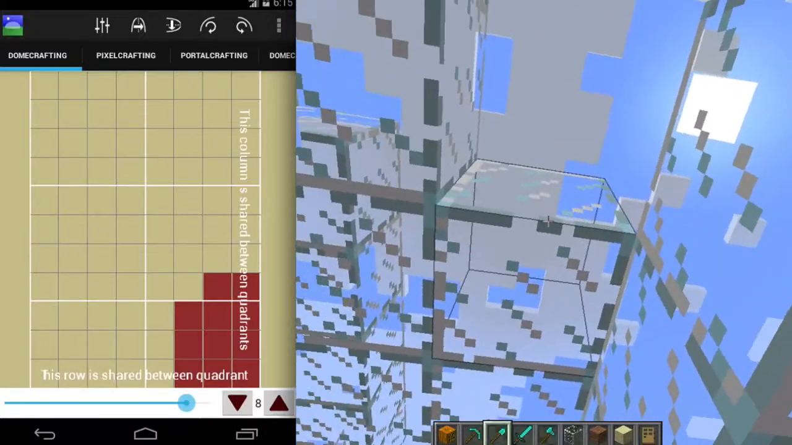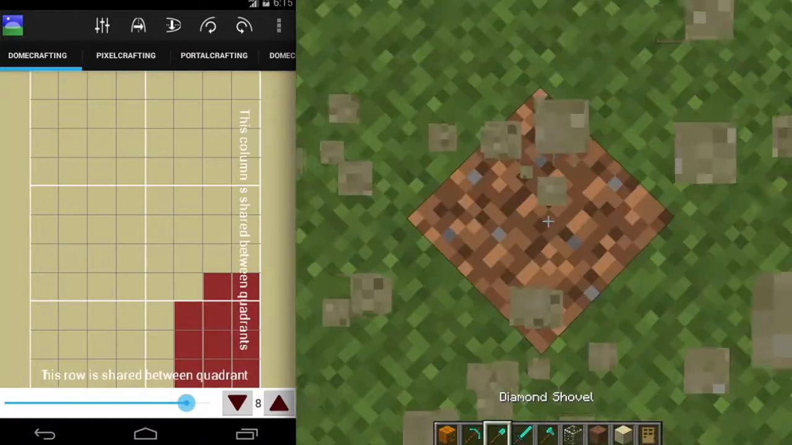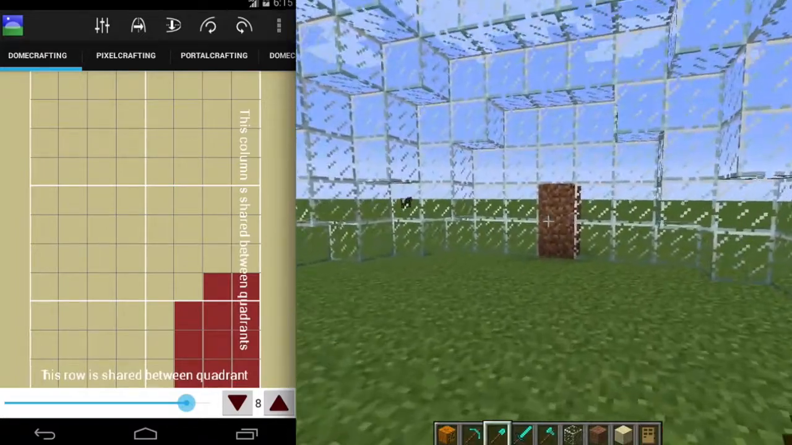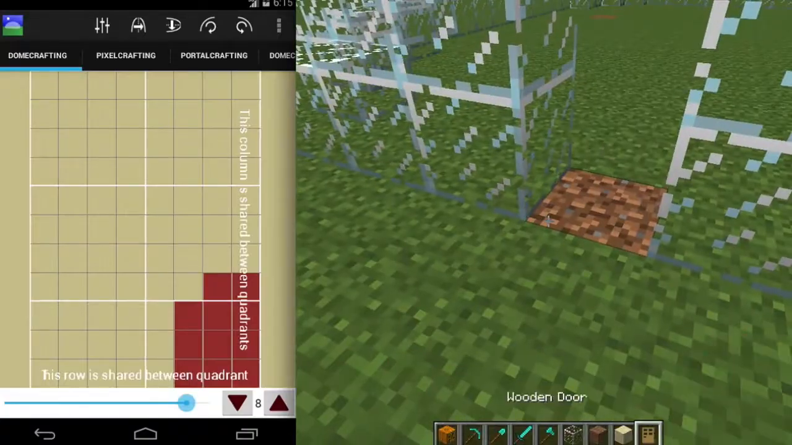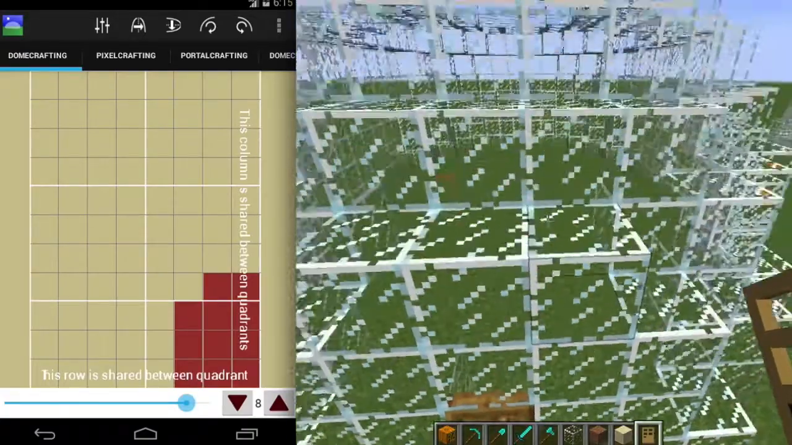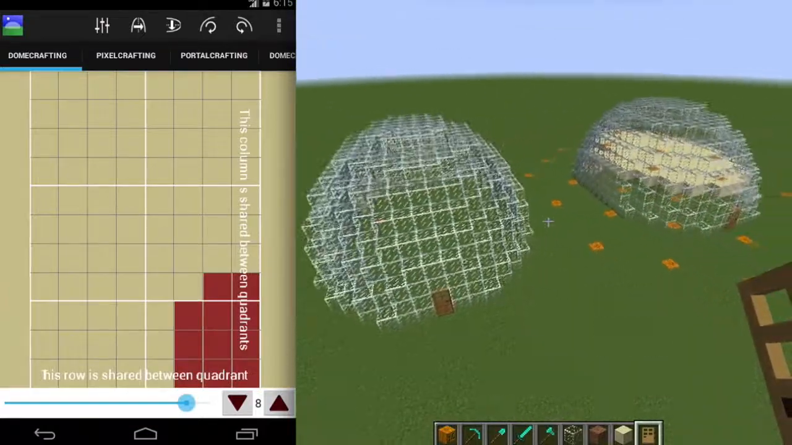So I dig down a little bit, place that last block of glass, and now the dome shell is finished. Take that out, put a door in there, and you can see we have our outer shell finished.